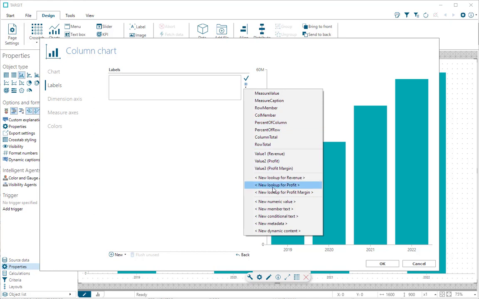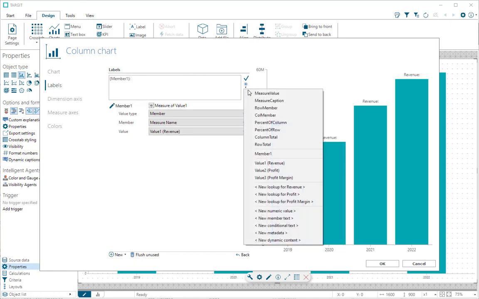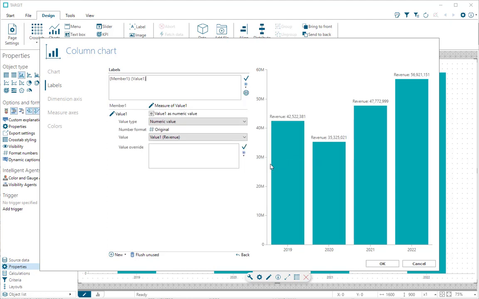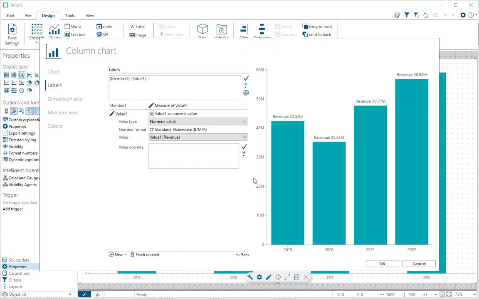So what I'll need here is a member text of my revenue measure. It just puts in the revenue name of the measure, and I will also need some values for my revenue. So now build up the first part here. The number format might be slightly different. I would like 2 decimals and this automatic abbreviation. So OK on that, and it will look like this.